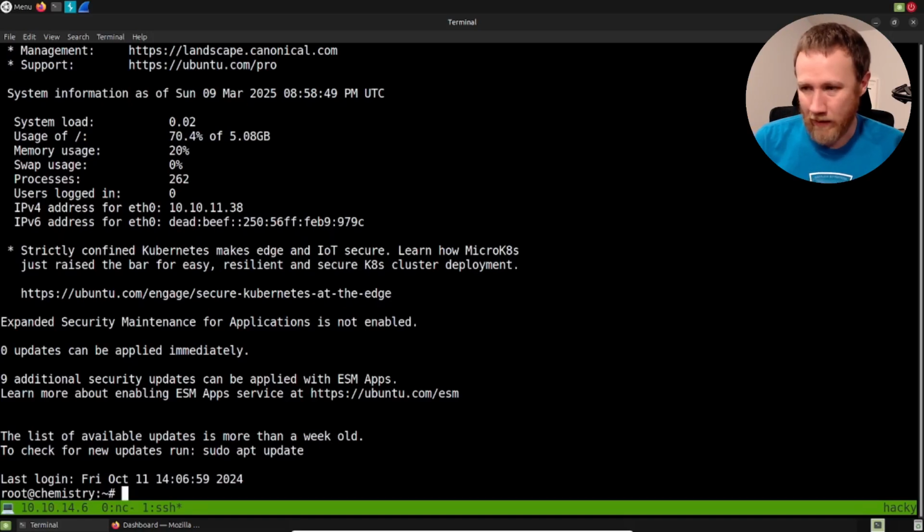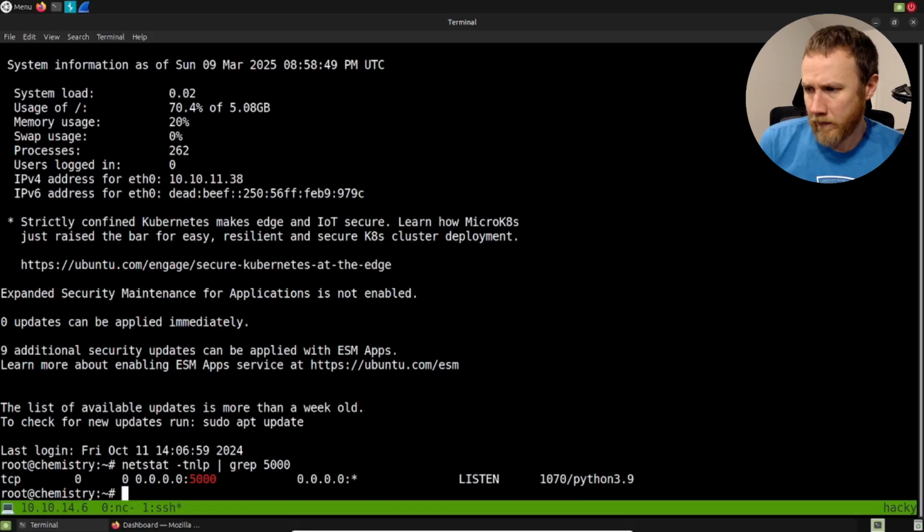Because what I want to do is take it down and then run it in the command line so I can interact with it. So let's start with a netstat -pnlp | grep 8080 or 8000, no, 5000. 5000. It's this Python process right here. Unsurprising, we figured that out during enumeration originally.